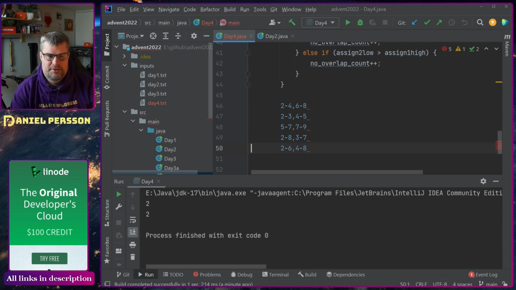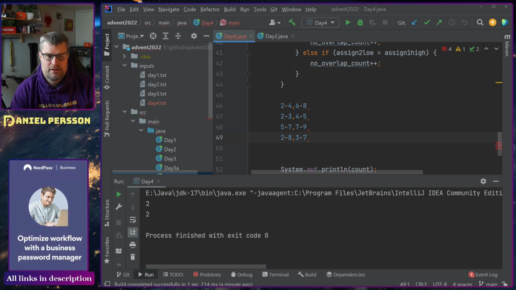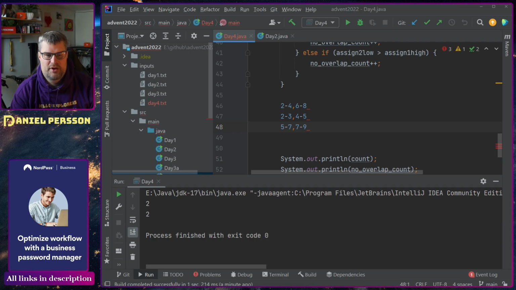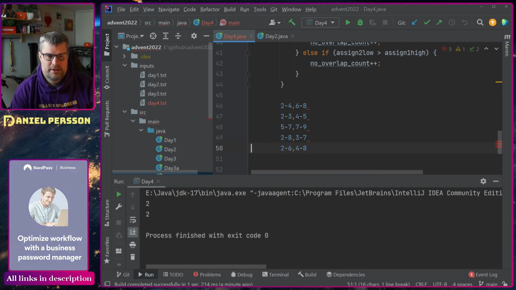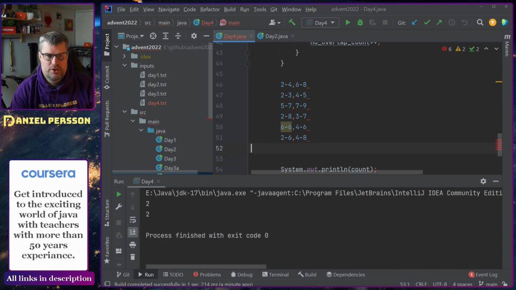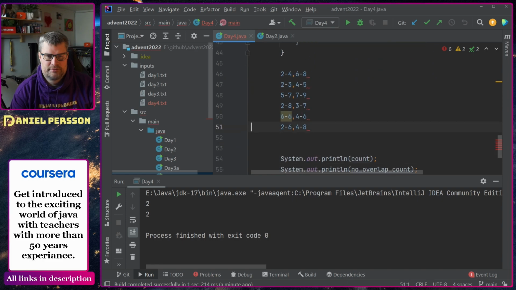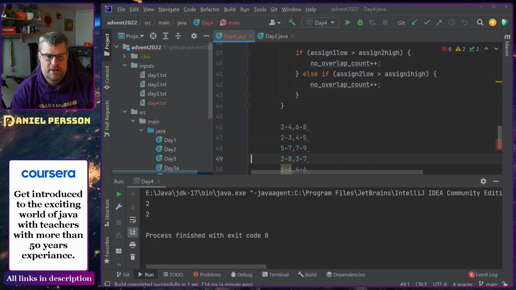So that one overlaps. That one overlaps. That one overlaps. What? They said that 4 doesn't. The number of overlapping assignment pairs is 4. How many assignment pairs do the ranges overlap? Okay. So we found 2 that don't overlap, which means that we have 4 that do.